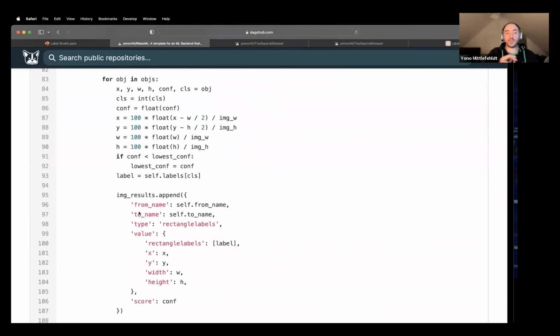One caveat to keep in mind is that Label Studio doesn't want bounding box coordinates to be in the range 0 to 1. It wants them to be in the range 0 to 100. So if your bounding box starts at the 75% mark, it's not looking for 0.75, it's looking for 75.